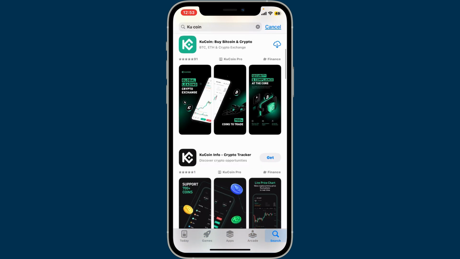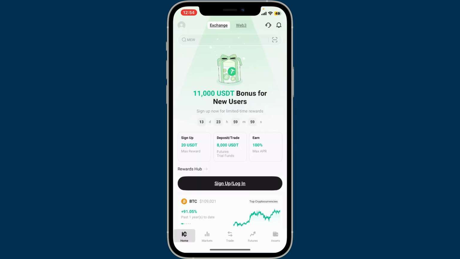From the search result, look for the KuCoin Buy Bitcoin and Crypto application and tap on the install or the cloud icon right next to it. Wait for the application to install, which may take a few minutes. After you do that, click on the Open button to open the app. And there you have successfully downloaded the KuCoin application on your mobile device.